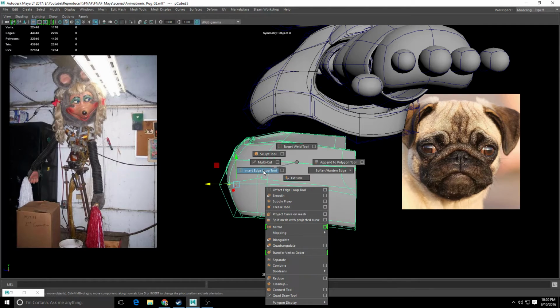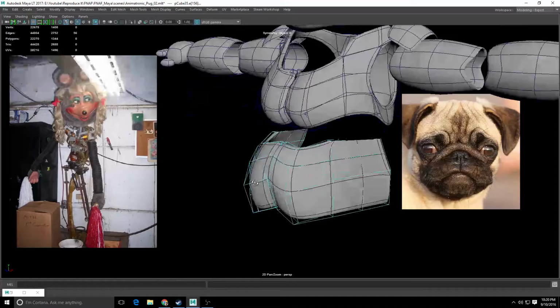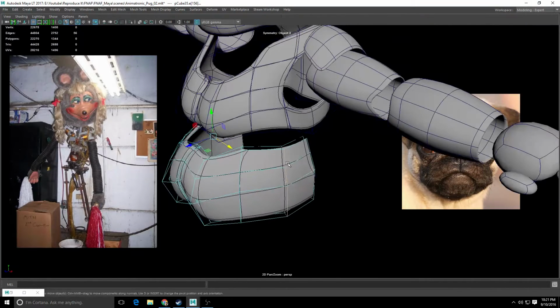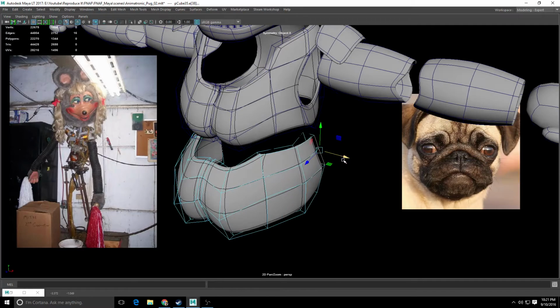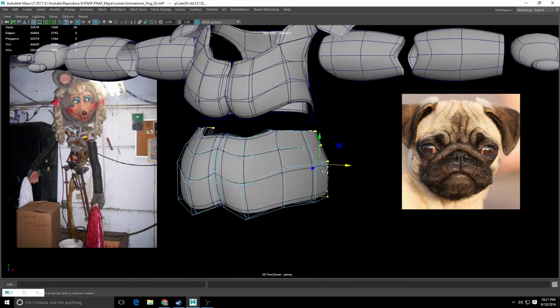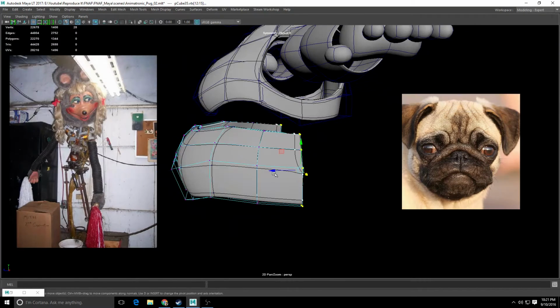Let's go ahead though and insert an edge loop. Inserted edge loop is good. Pull them out a wee bit. Wrong way. There we go. Grab the outer edge as well. Nope. That edge. Pull them out individually. And now let's just mirror the entire thing over.